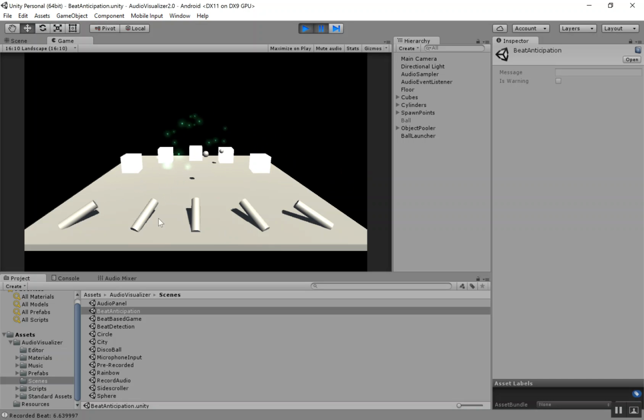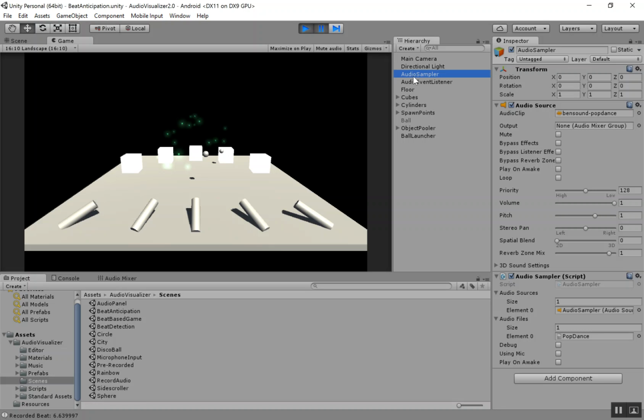So what this scene is basically doing is just launching balls, and it wants them to hit these cubes when a beat is detected. And the only way we could do that is if we knew when the beats were going to happen ahead of time. So to make this effect happen, under the audio sampler, under audio files, we need to drag in an audio file that we've recorded. And we're going to want this to sync up with the audio source. So this is the pop dance clip, and this is the file that we recorded using this audio clip.